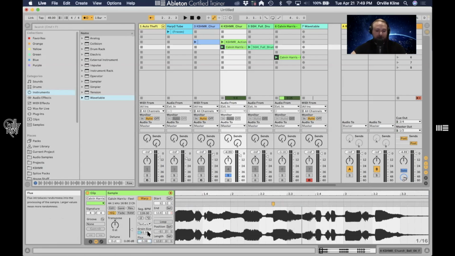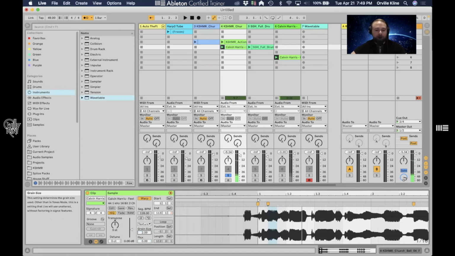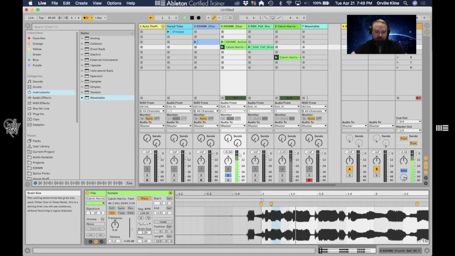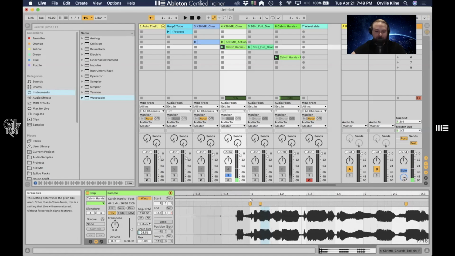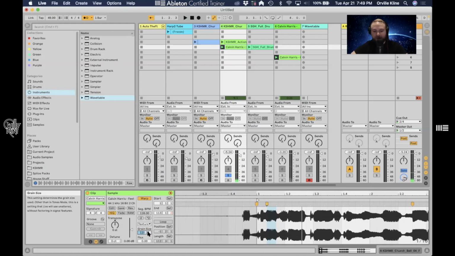Also with texture mode, we can go way smaller or way larger with the grain size. We can go all the way down to just a value of 2 for the grain size, and it even sounds completely different then. Or we can go all the way up to 263, and at that point, it starts to sound like beats mode again.